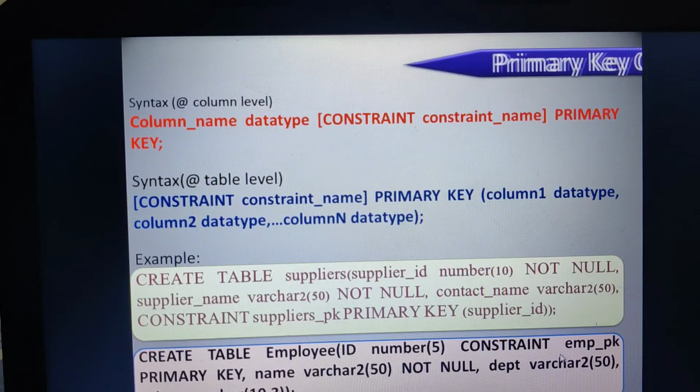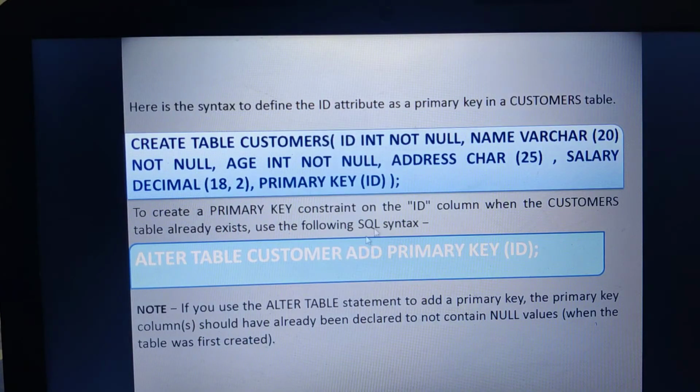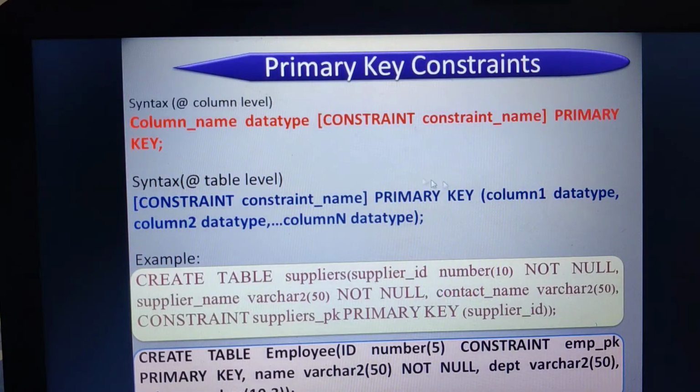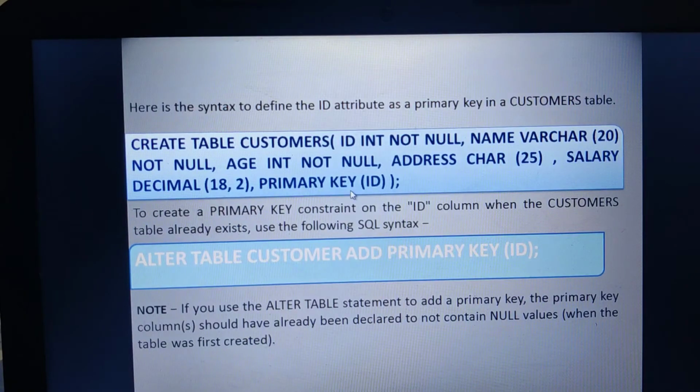Now let us look at the other example also. Here we have a customer table. Create table customers: ID, integer is again a data type, not null. Name, varchar, again not null. Age, address, salary, decimal. Then directly constraint, and constraint name is optional for us. So directly you can even mention primary key of ID. This is also fine, because remember always the syntax here, the constraint and constraint name is always optional. Therefore only primary key and the column name has been specified here.